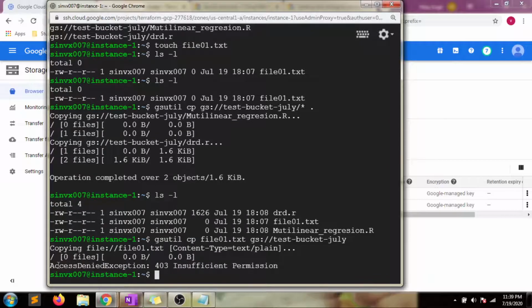Let's see. It says access denied. That means using the default service account, I can read the file from the bucket. I can list the bucket, but I cannot write to the bucket. That means I cannot upload any file to my cloud storage. Now that is a limitation of the default service account.